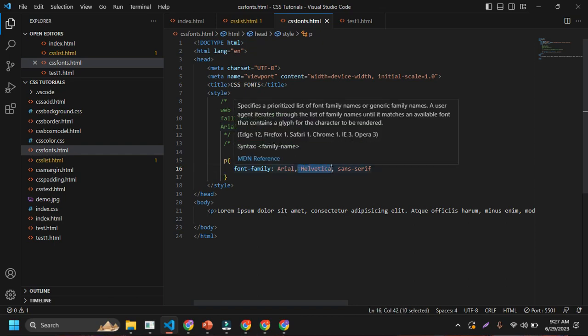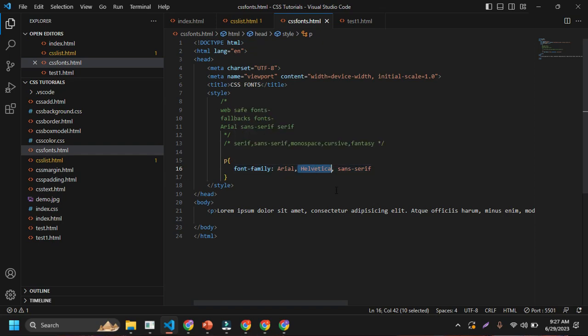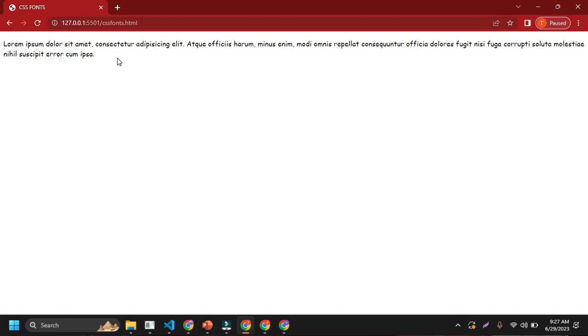And if it is not found in this second family also, then it will go into the sans-serif. This is the third family. And if I simply put the cursive family here and go into the browser again, now our text is converted into cursive. So in this way, you can use the different font families from here.